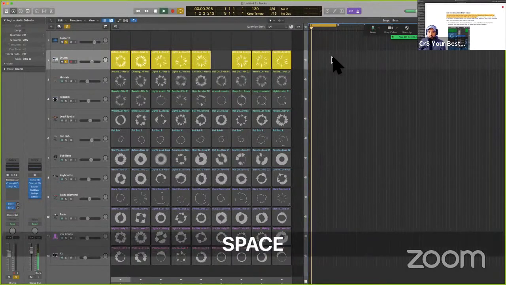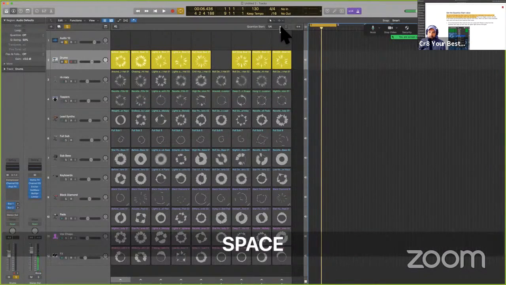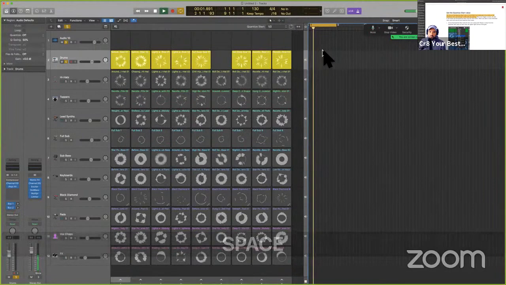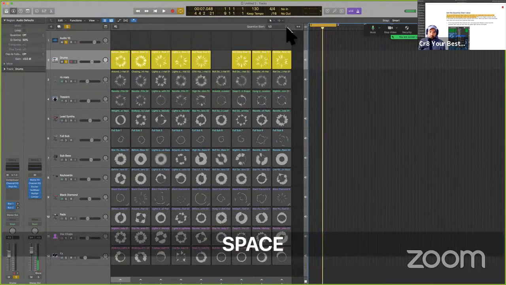Check it out. So every quarter note, right? One, two, three, four. One, two, three. Let's do half notes. So one, two, one, two, one, two. Yeah. So that's how that's broken down.